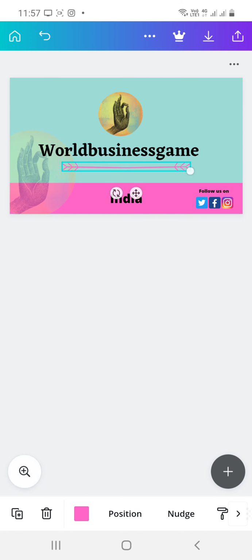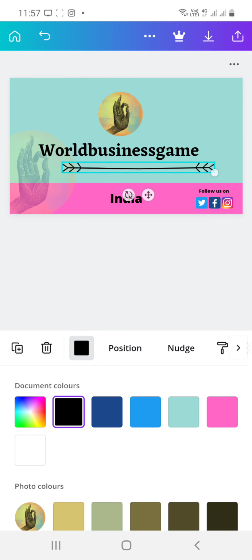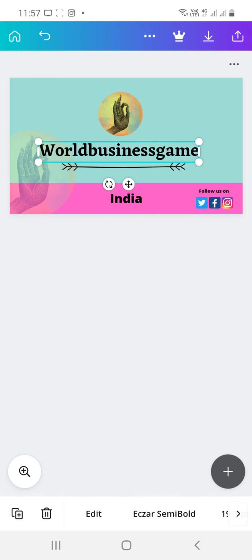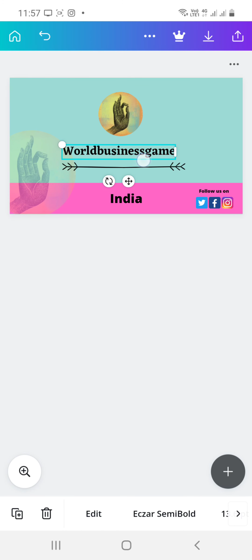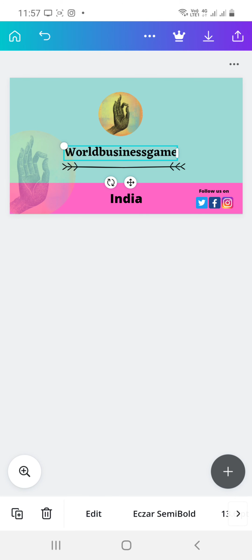I'll just drag it in, and suppose I want to change the color, on the bottom side, see, there's also an option, you can change the color. You can design according to your style. I'm just showing you in a simpler way so that it gets into your brain very easily.